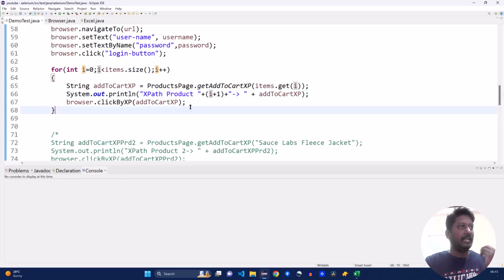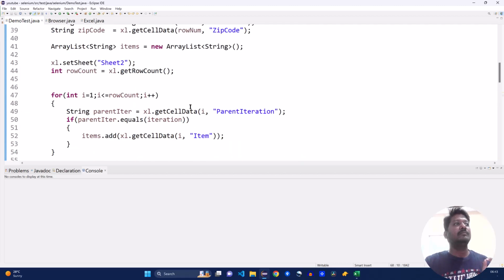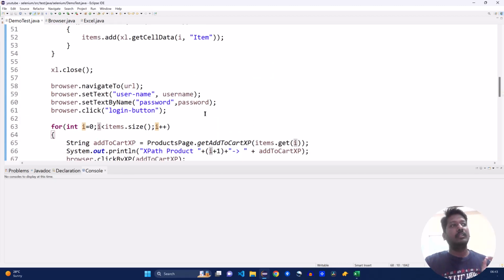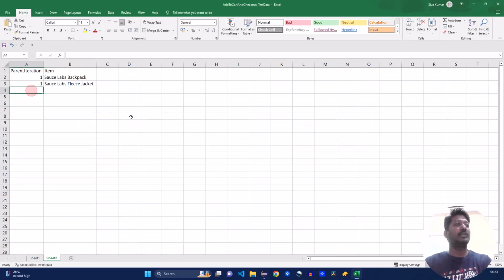Now what should happen ideally if you run the script? Ideally, first you will log in, and then you will see that this loop will run 2 times because you have 2 items, right? So for example, I'll put 2 also here.